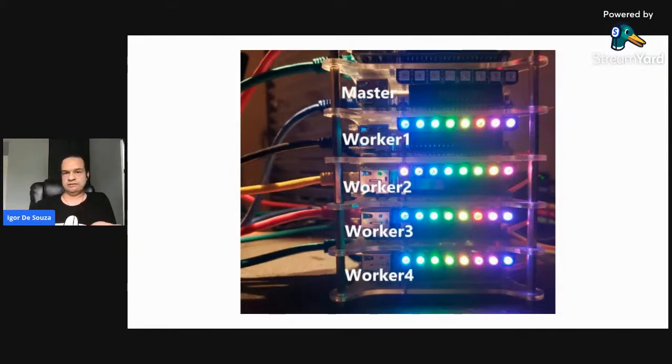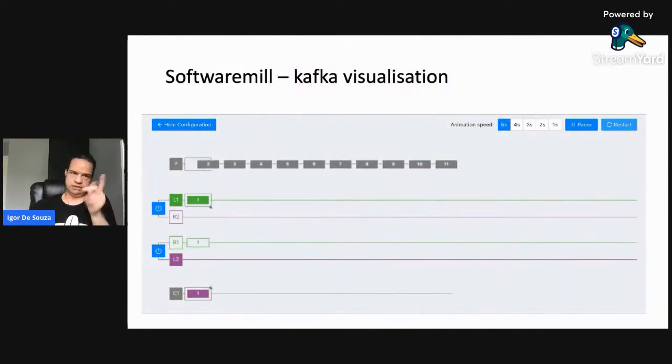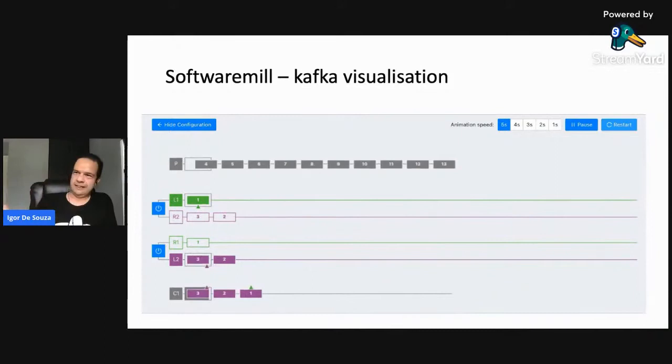I can use this for simulations. So I can end up showing some kind of simulation. If you go to the Software Mill website, you're going to find the website that has the simulation. It explains how Kafka works behind the scenes. There are 2 topics with replication. It reads an element and then goes to one, replicating to the others. So I can reproduce this video in that cluster of LEDs.